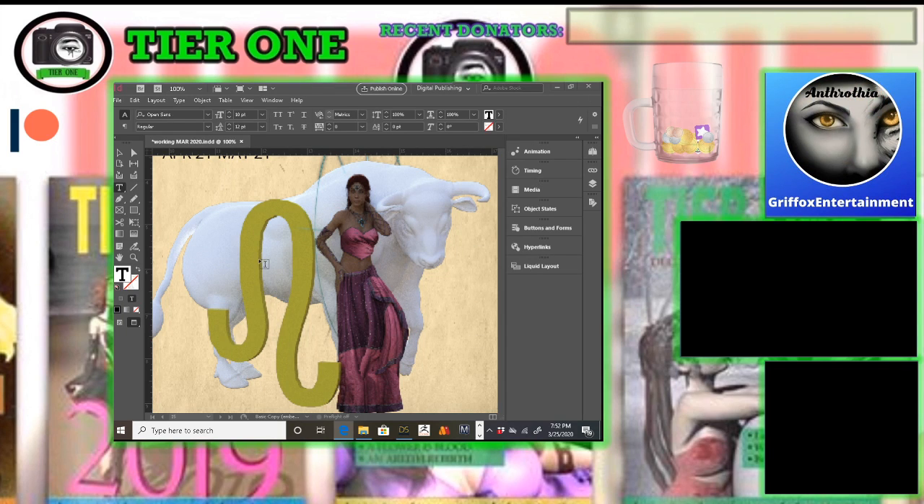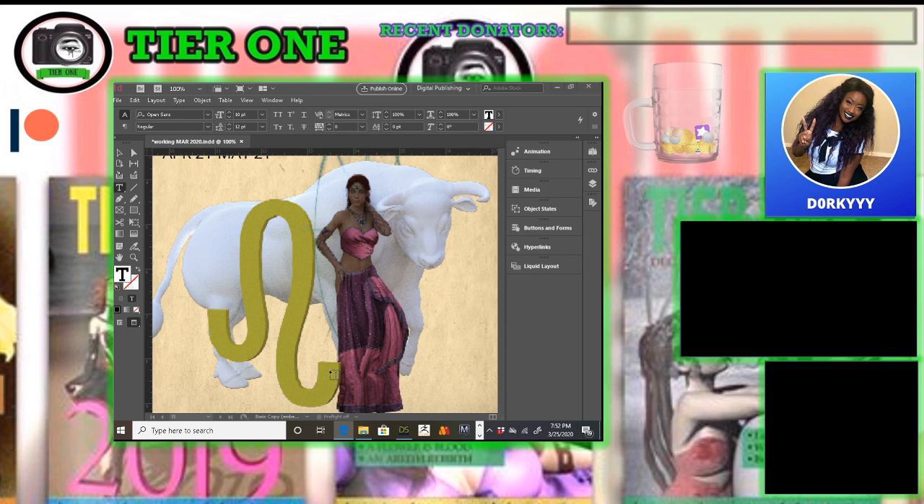You see the Taurus sign here. I created this Taurus sign as well. This is not in the Daz Studio. I created this in Microsoft 3D Paint, and you can definitely go check it out. Everybody has 3D Paint on their computer.